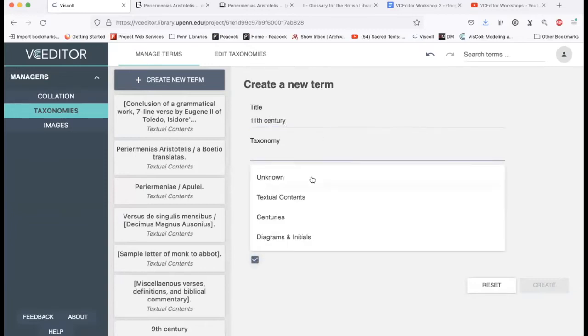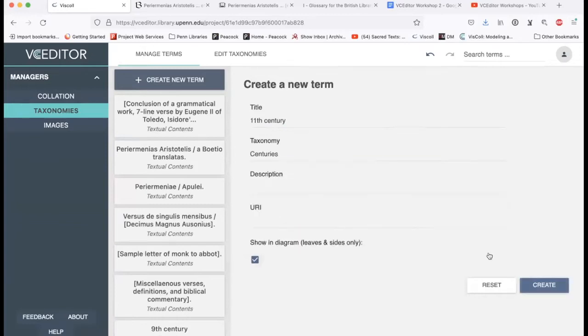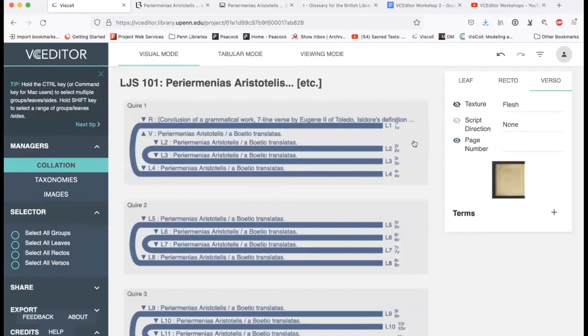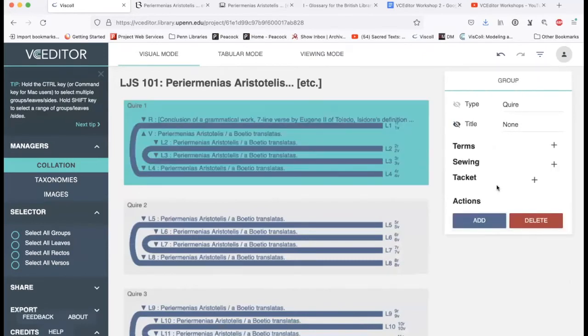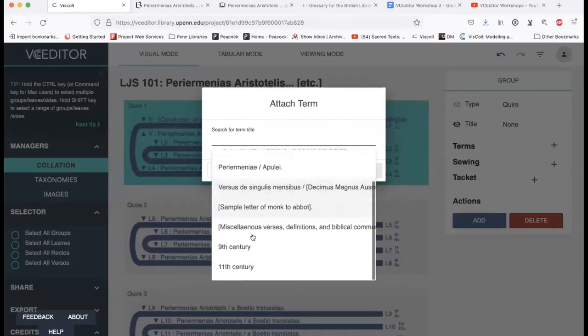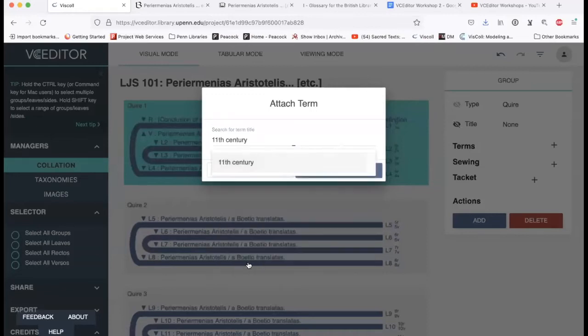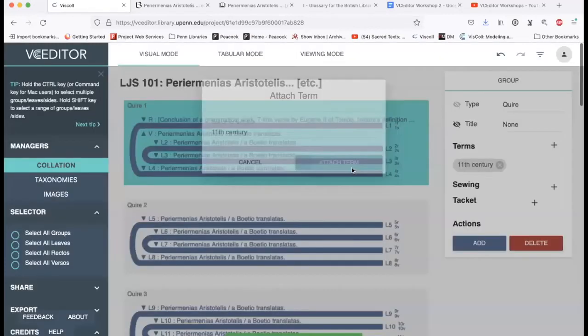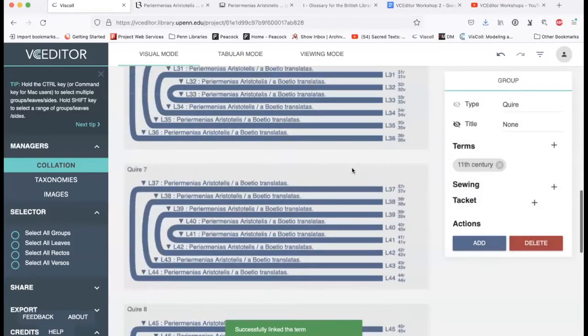Show in diagram. Oop. If you don't select a taxonomy, it automatically picks unknown for you, I think. But I like to make my taxonomies. So there we go. Let's go quick. And these I am going to attach on the quire level. So quire terms. The terms just get added to the bottom. So this is 11th century, attach.